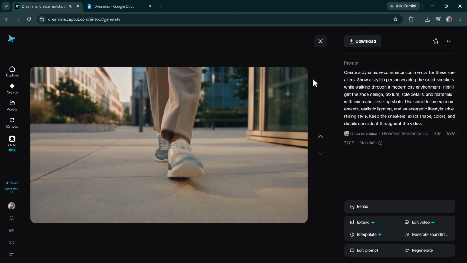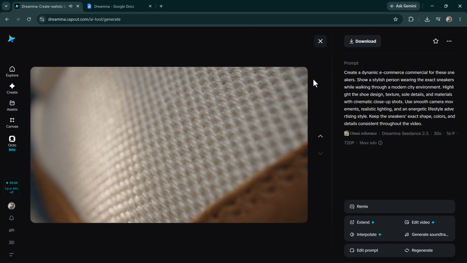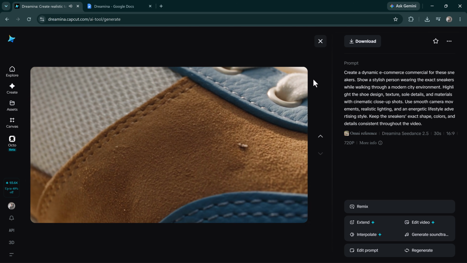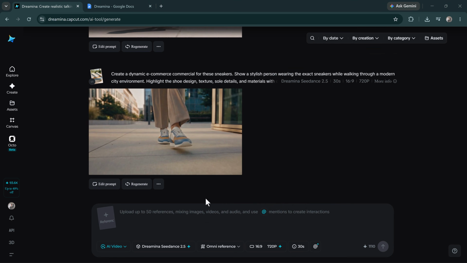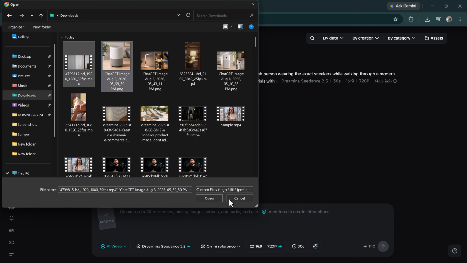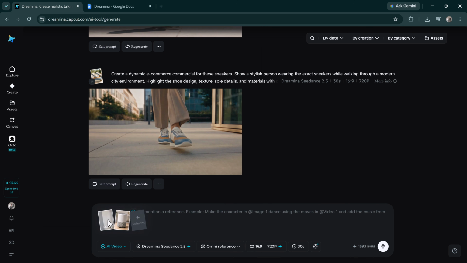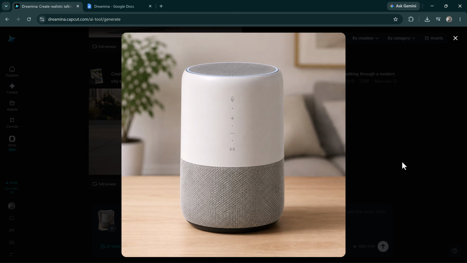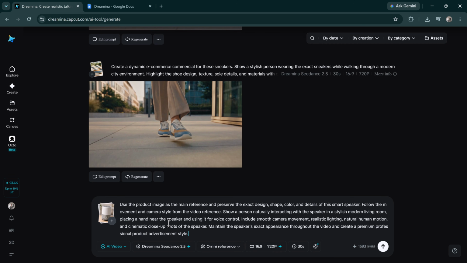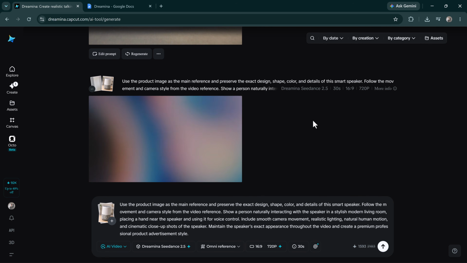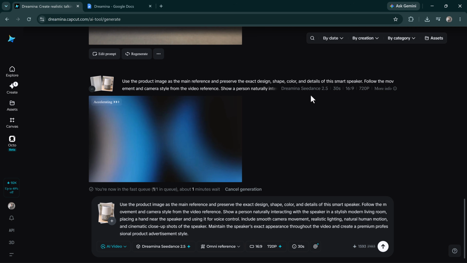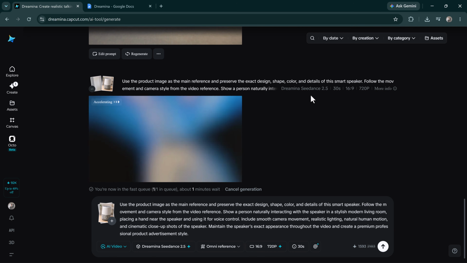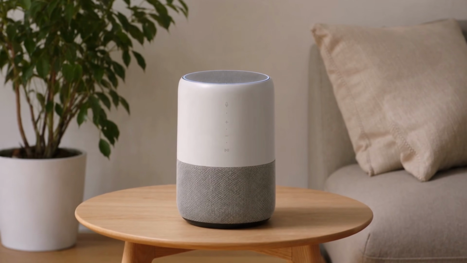The result creates a professional product advertisement with realistic details, smooth motion, and a strong marketing look. Another powerful workflow is combining image references with video references. The product image controls the appearance and identity of the product, while the video reference guides the movement, camera angles, and interaction style. Use the product image as the main reference and preserve the exact design, shape, and details of this smart home device.